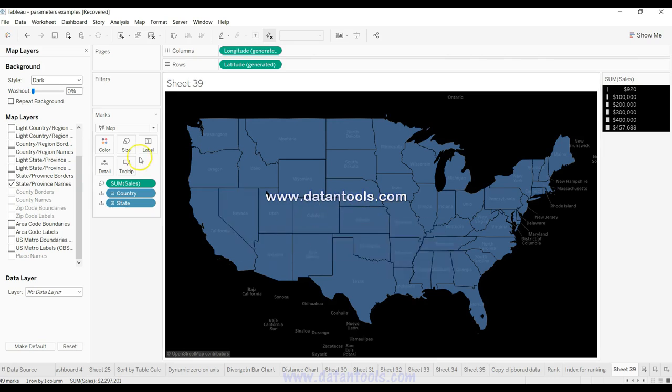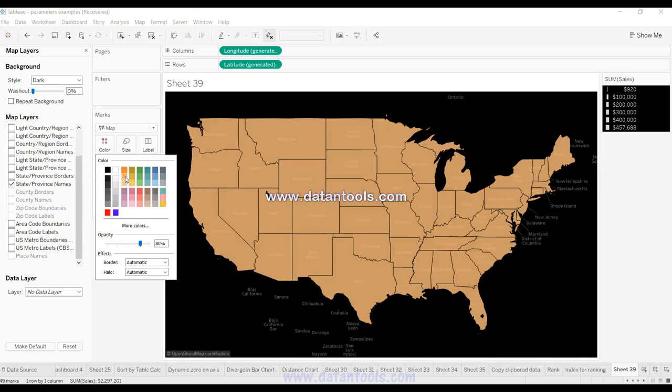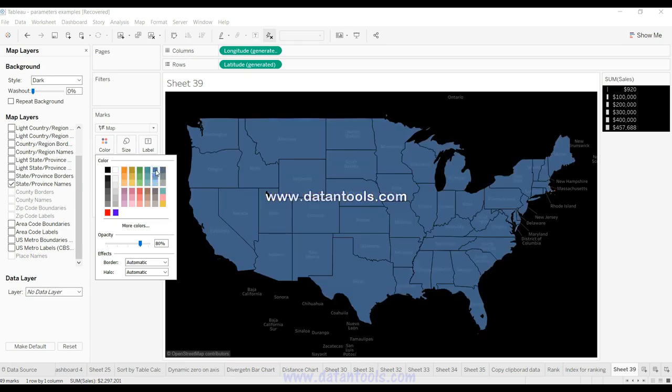So this is how, using this style, you can build a high impact dashboard with high contrast by using the dark style. If you have a requirement to change the color over here, you can go into colors. Let's say you want to use red, or dark orange, or maybe blue, and whatever your needs are, you can do that.